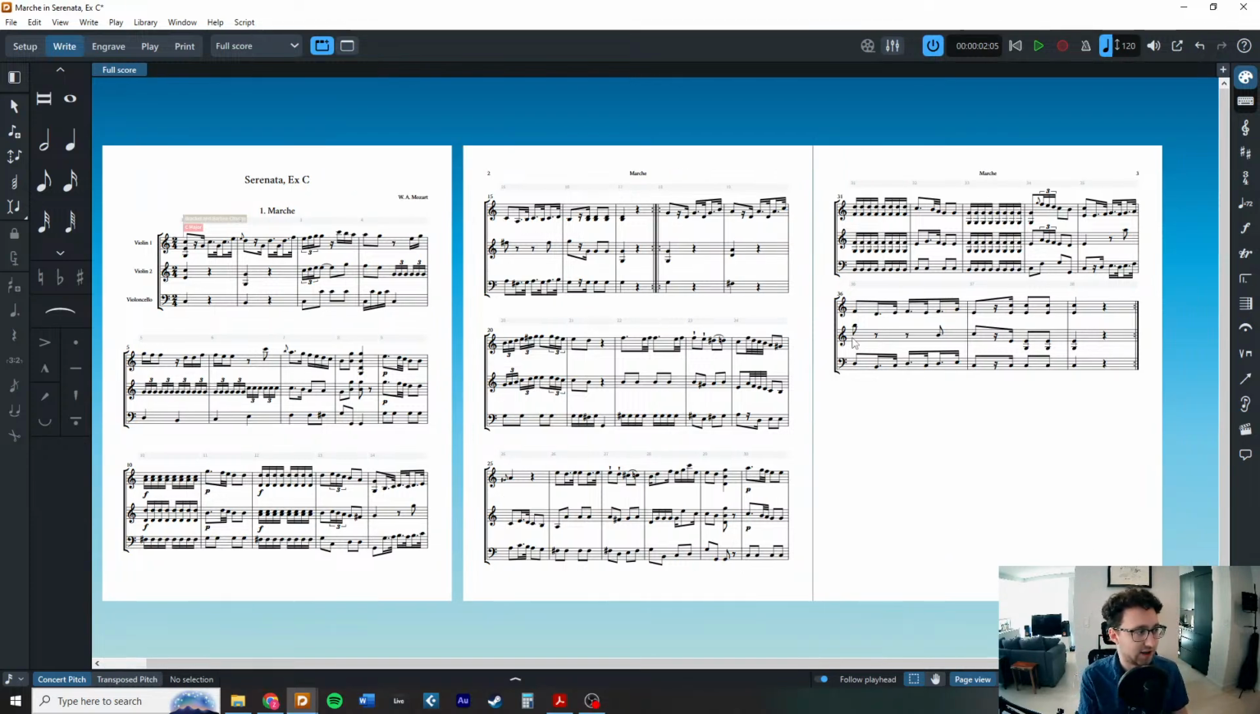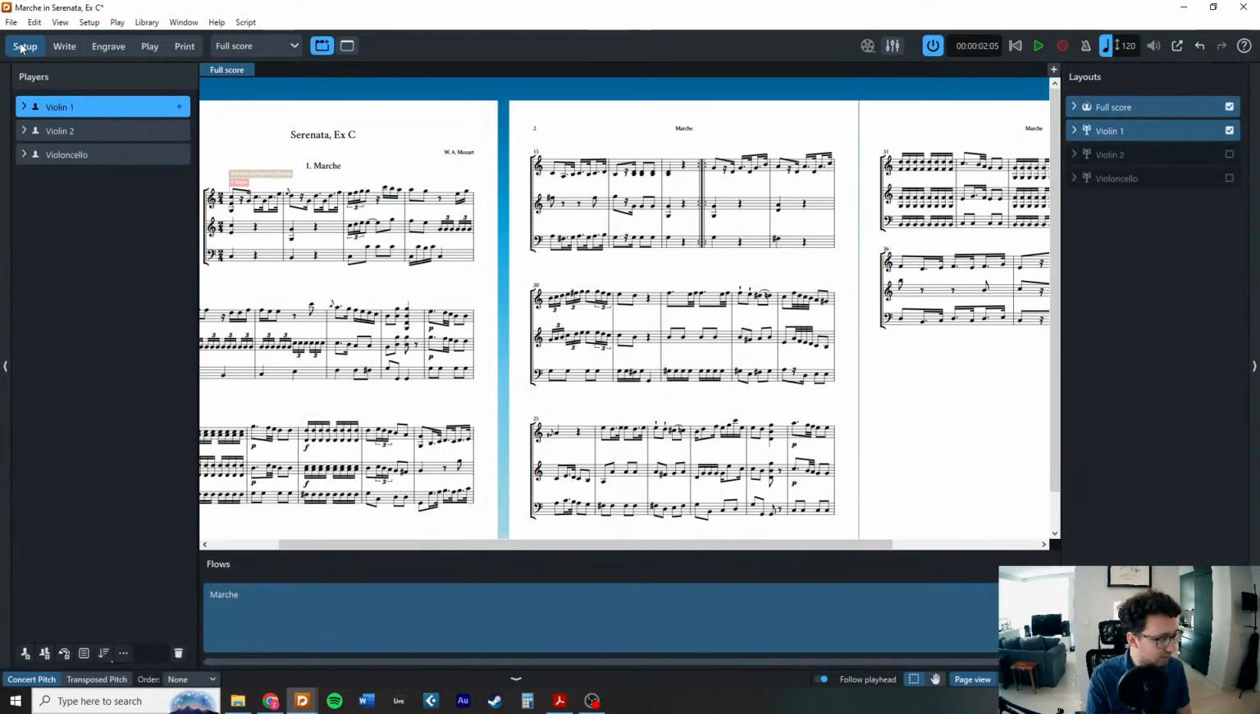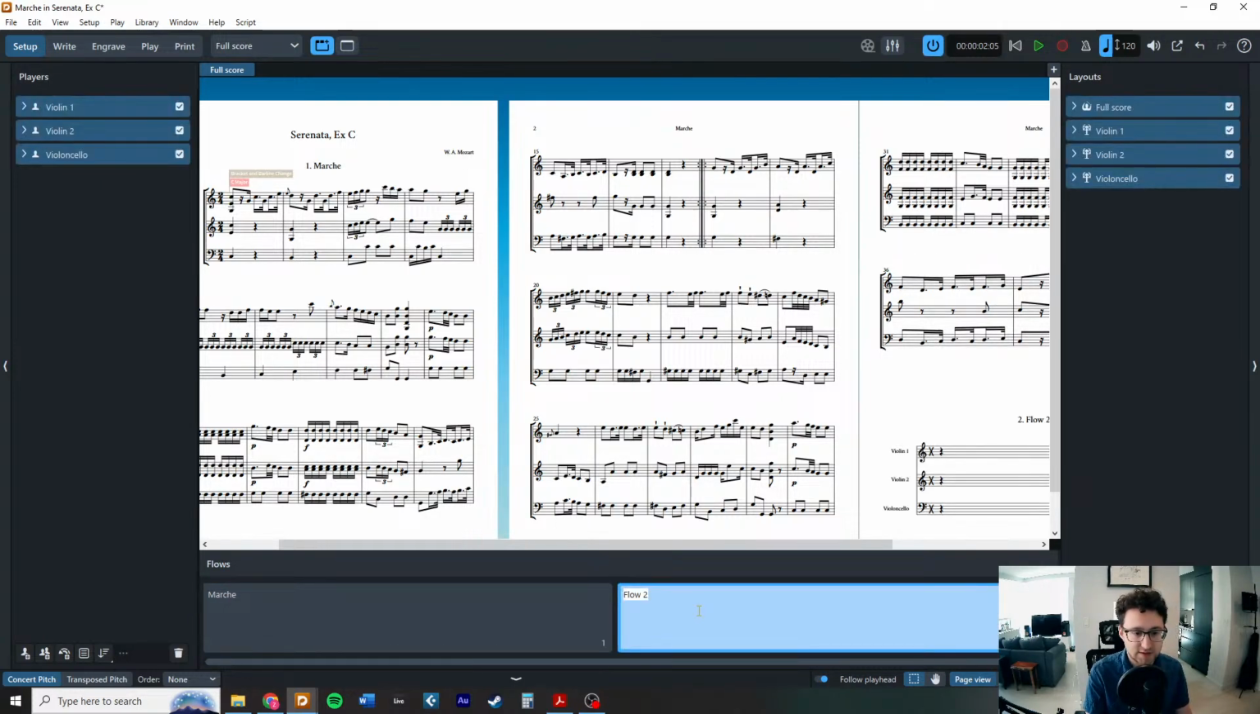And here is how to add a new movement. So first I'm going to go to setup mode. Here's our flows, just like where we started with the march. I'm going to click here to add a flow. And this is allegro.